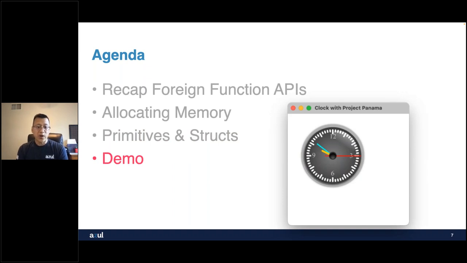And finally, a demo that will illustrate two versions of a JavaFX analog clock. One is using Java's ZonedDateTime class. That's how it accesses the time and date from that class. And the other one is using Project Panama's access to native C's time functions. So make sure you stay all the way to the end to see the demo.